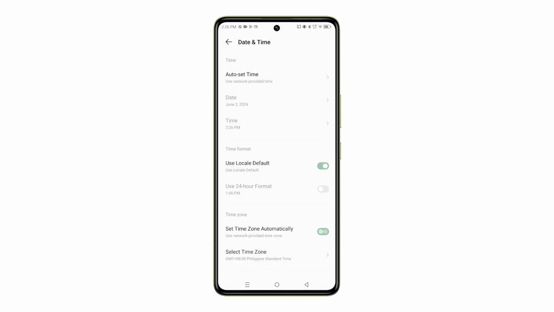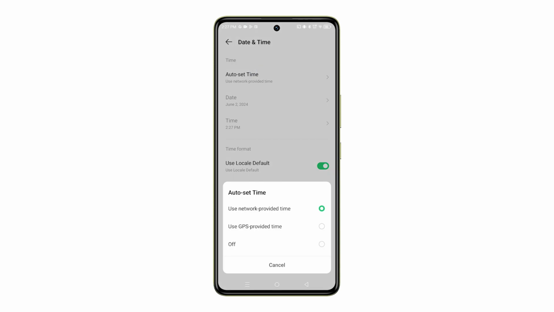Finally, to make sure your phone automatically updates the time zone, find the Set Time Zone Automatically switch and turn it on. That's all there is to it. With these settings enabled, your Infinix Note 35G will always show you the correct date and time, keeping you on track wherever you go. Automatic date and time settings are a convenient way to avoid any confusion about the time, especially when traveling across different time zones.